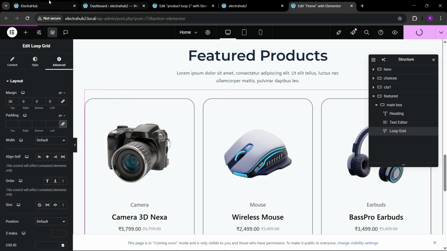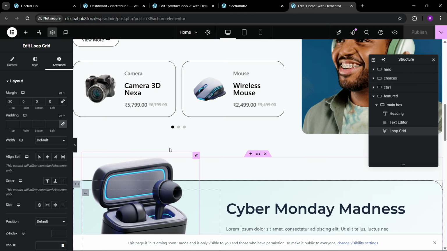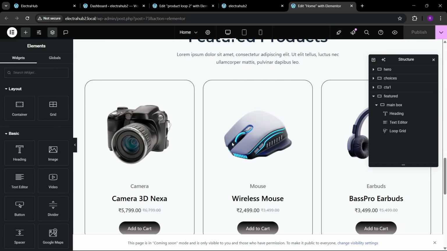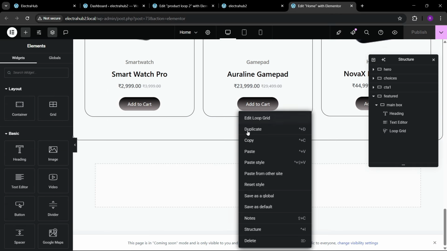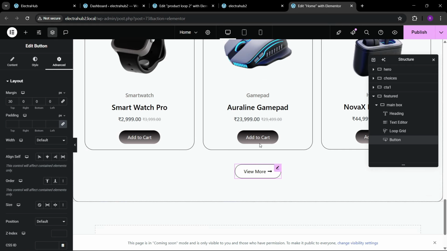Now let's publish. Here also you can see that we have this view more button. So for that we can just copy this button from here, and you can just go below, and here also we can just paste this below. So here you can see that we have the view more button. Okay, like this. Let's publish.